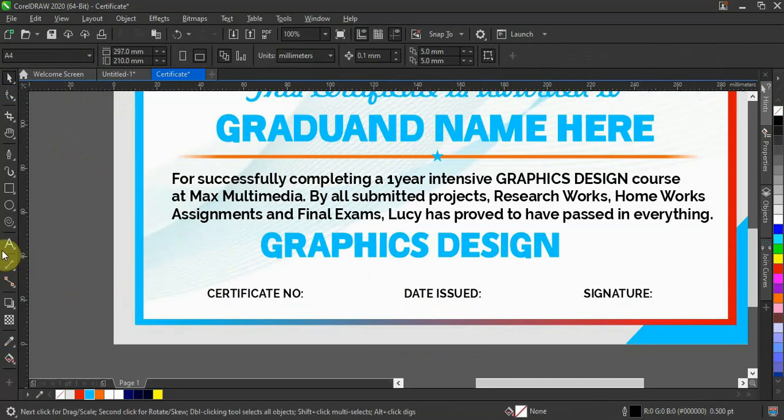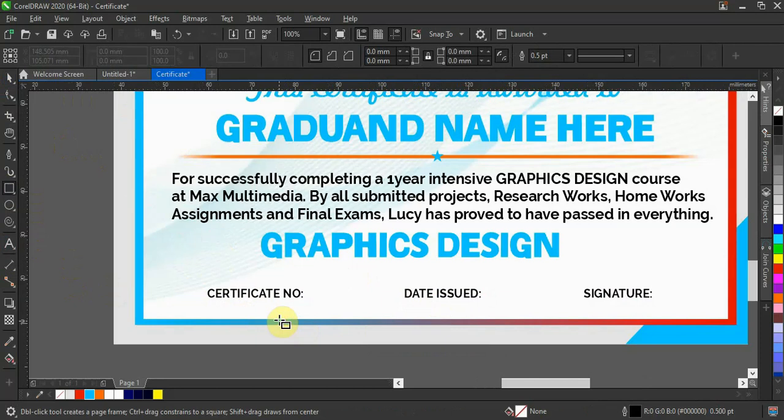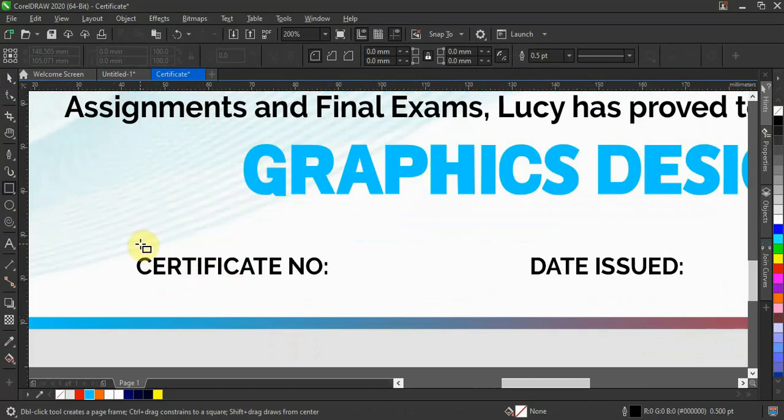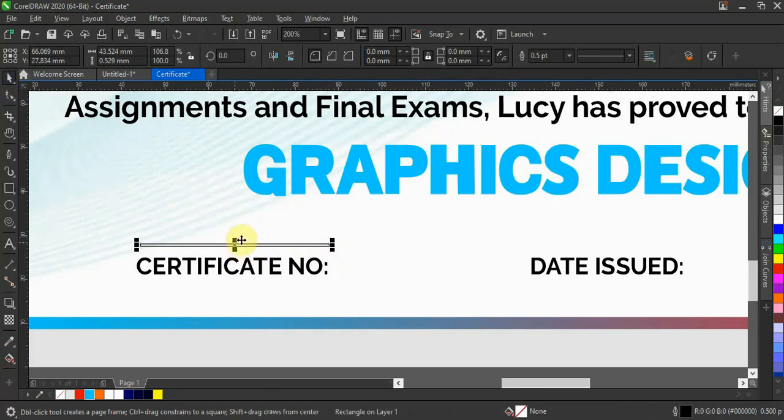Now the next thing I'm going to do is select my rectangle tool here. I want to draw a simple line here, just a very tiny line like this should be fine. Let me drop my tool. Now I'm going to give this the color here, and then remove the outline.